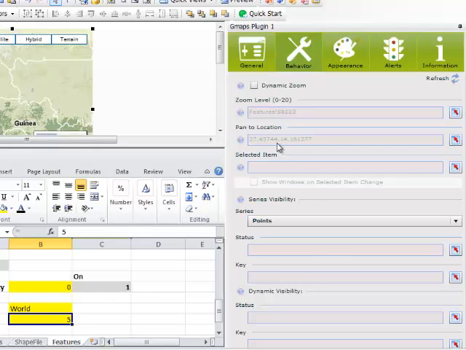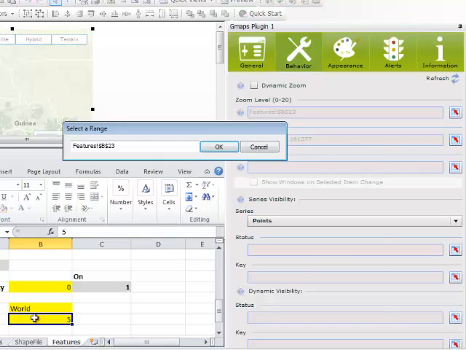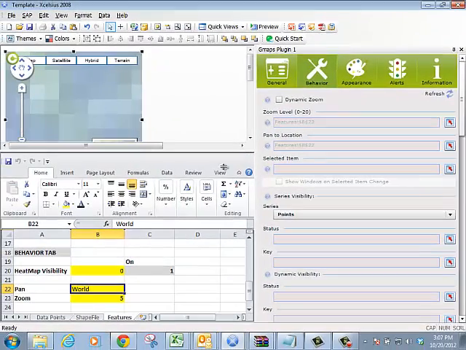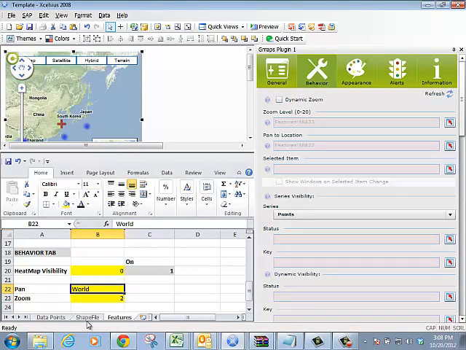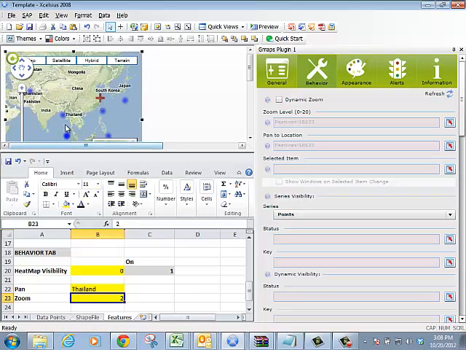And then the pan to location works the same way, where if I was to bind this to a cell, I can use any value to indicate where we want to focus the map. So I'm going to zoom out a little bit. And for instance, if I wanted to center the map on Thailand, GMaps plugin will automatically center the map on wherever your pan to location property is bound. And once again, this could be anything, including an address, a zip code, a latitude, longitude point, or anything in between. So this grants you a tremendous level of control over the map.